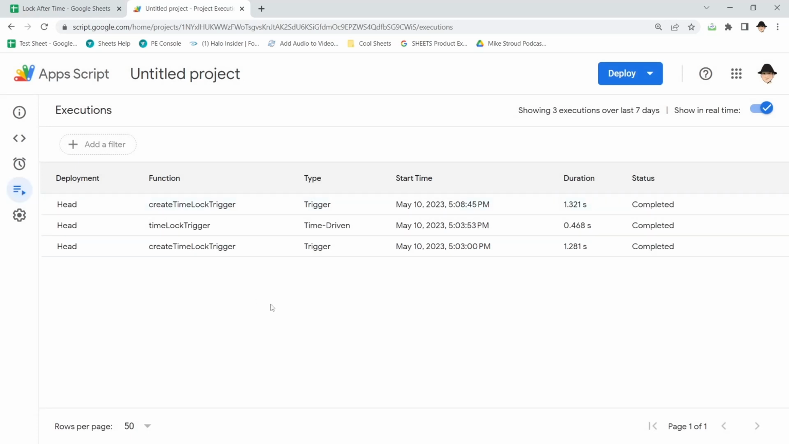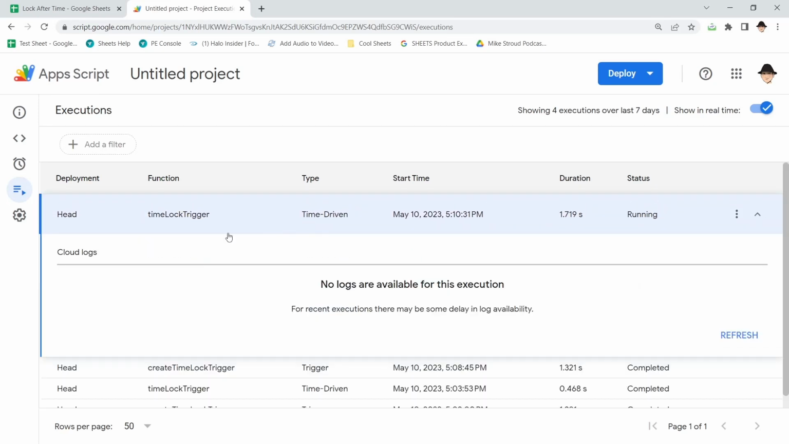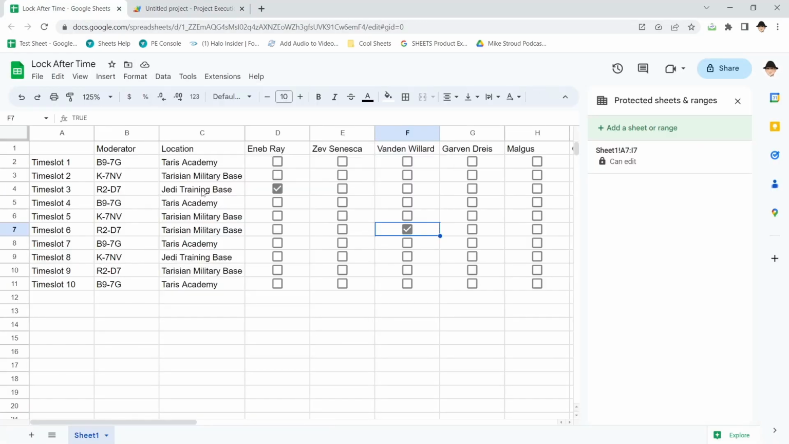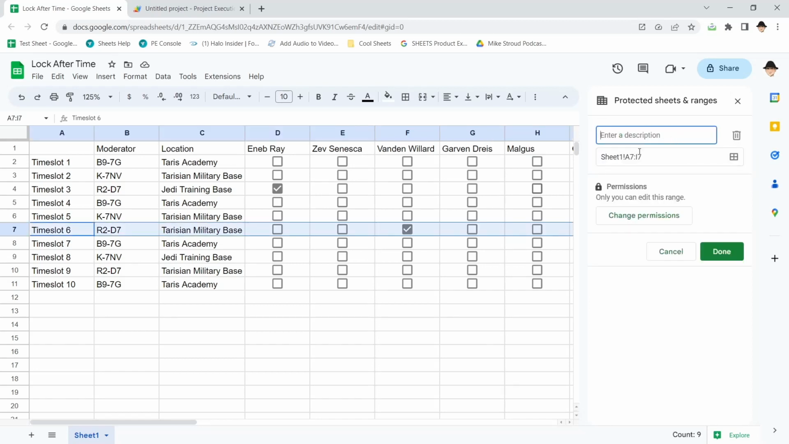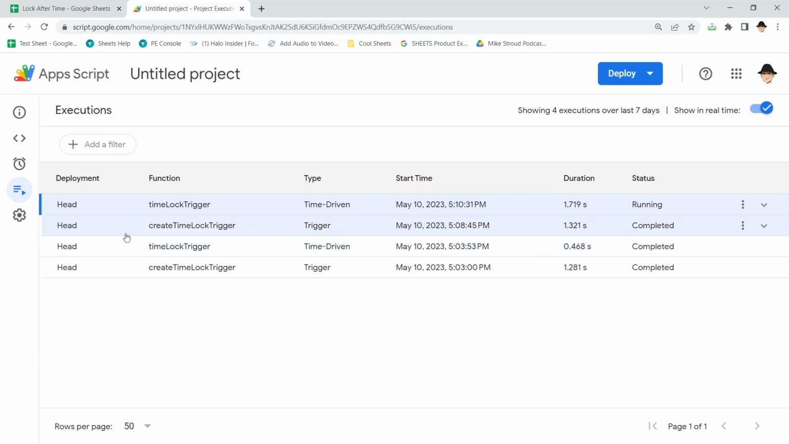So just a couple of seconds, and then we should see this come up. Perfect. There it's running right now. So if we come back to the sheet and go to data, protect, excellent. It did exactly what we wanted. It protected A7 to I7, so it protected the entire range after about a minute and a half had occurred, because this ran at 5:08 and this ran at 5:10. It works. It did exactly what we want.